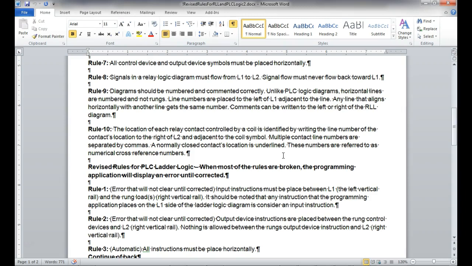Rule number 2, output device instructions are placed between the rung's control devices and L2, which is the right vertical line, or the right vertical rail. Nothing is allowed between the rung output instruction and L2. Nothing. So we don't have overloads inside a PLC. If we use the output of the PLC to control a motor starter, then the overloads would be on the outside of the PLC. Everybody okay?